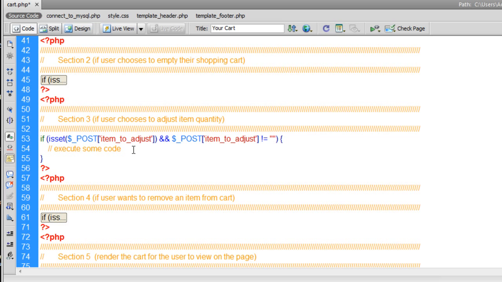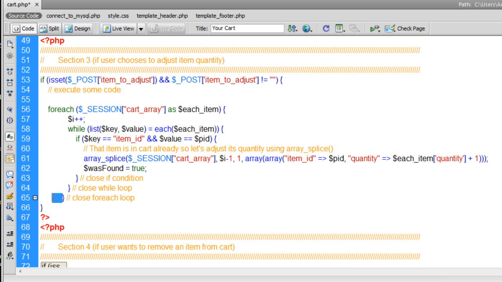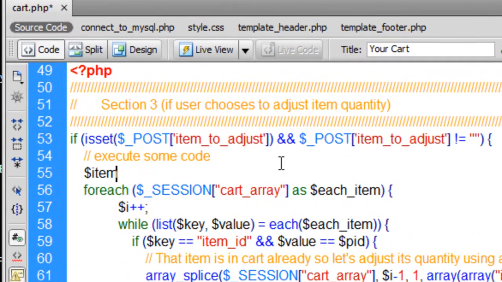Go back into section 3 and put that for each loop right there. Make sure this bottom bracket matches. There we go. That looks good to me. So all we have to do is go in here and change this splice line just a little bit. And that's all we have to do really. So right here above the for each loop, we have to access this posted variable, whatever the value of it is. So let's make a local PHP variable called item to adjust. Keep it simple.